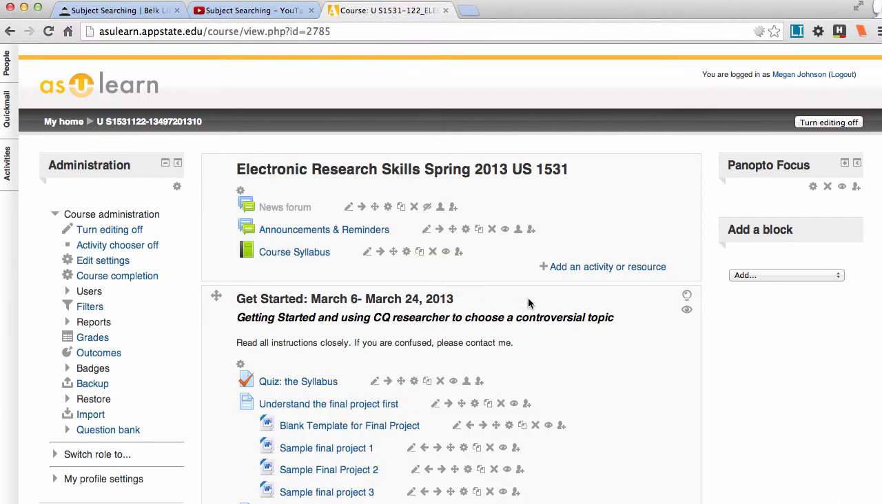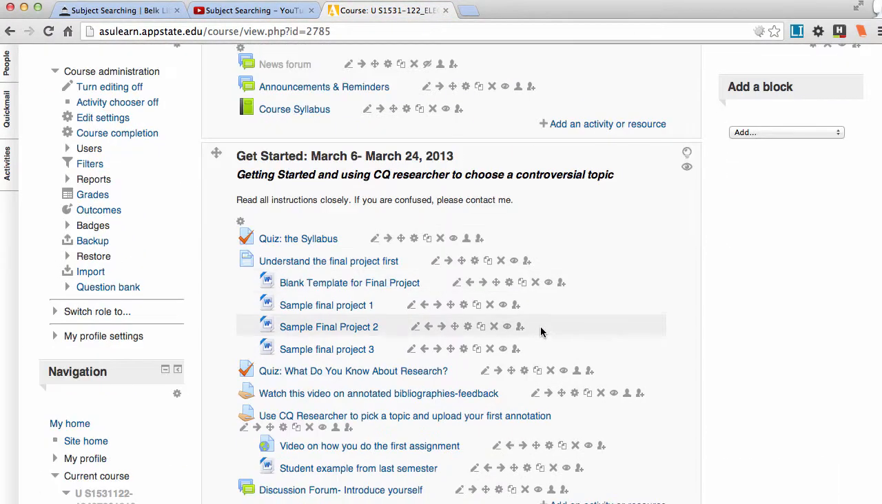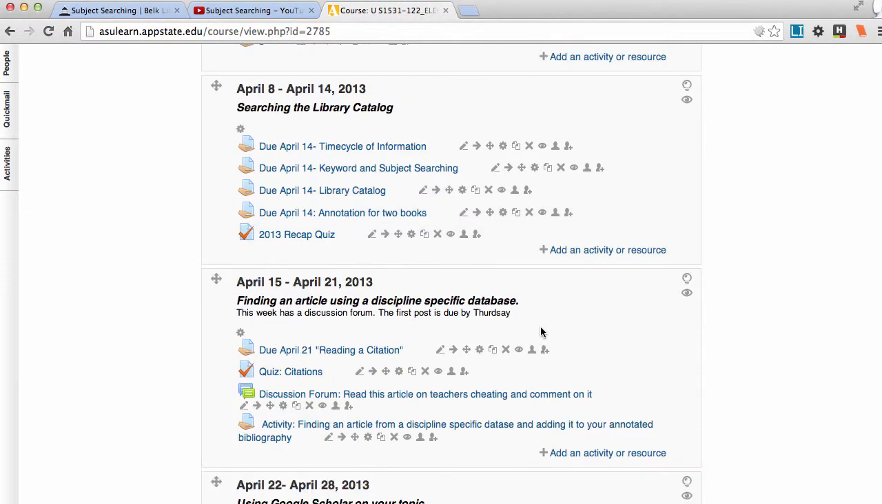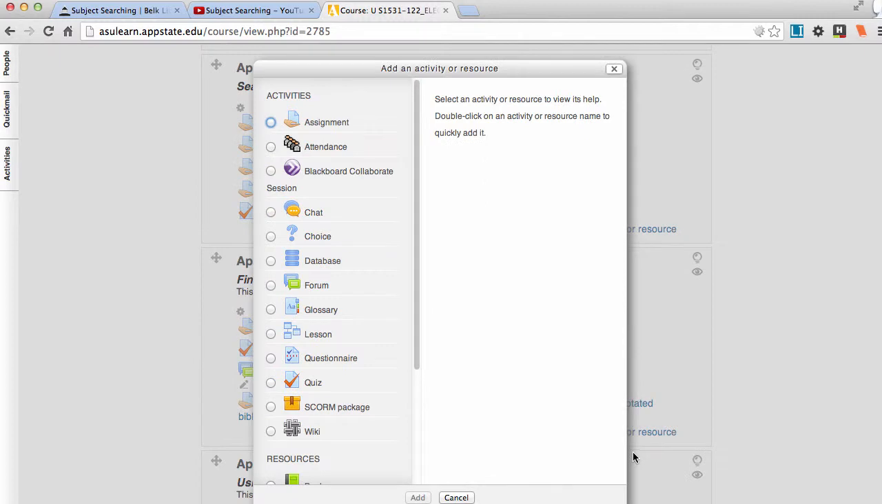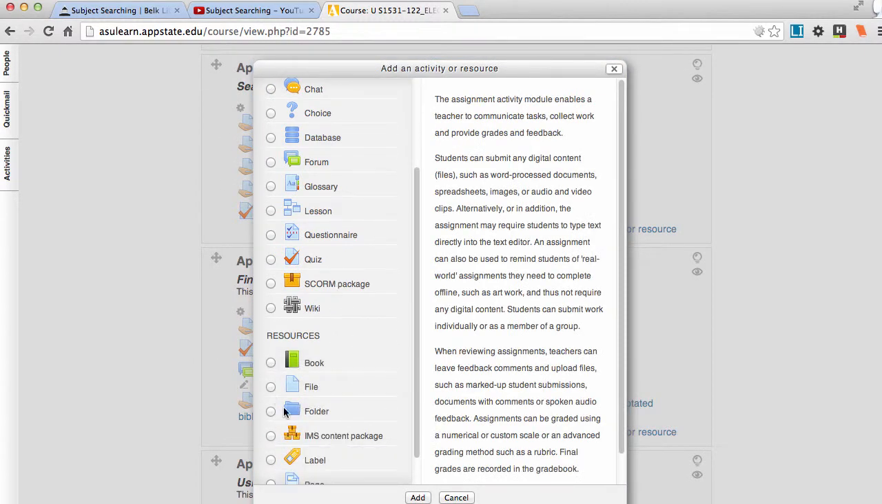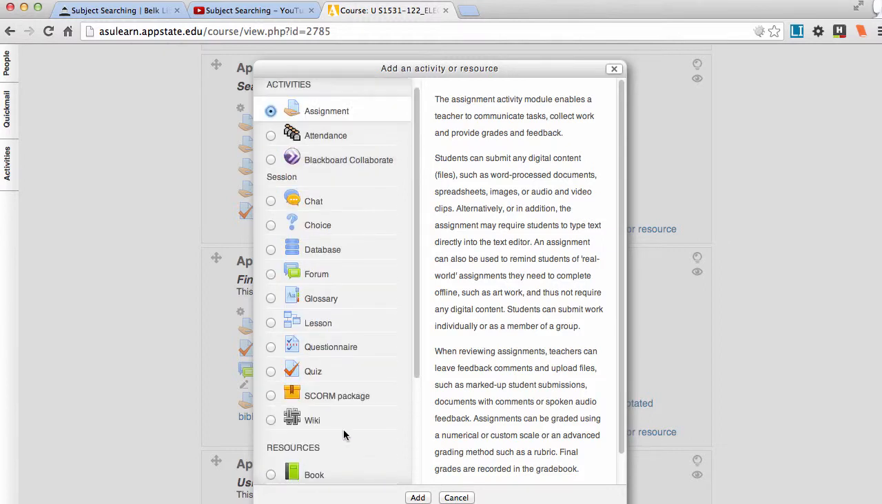And I'm going into my course. And this is just a one credit course, and I've decided that I want to add the subject searching under the article section. So I'm going to add an activity or resource. I add these as an assignment. You can add them as a page, any way that works for you.